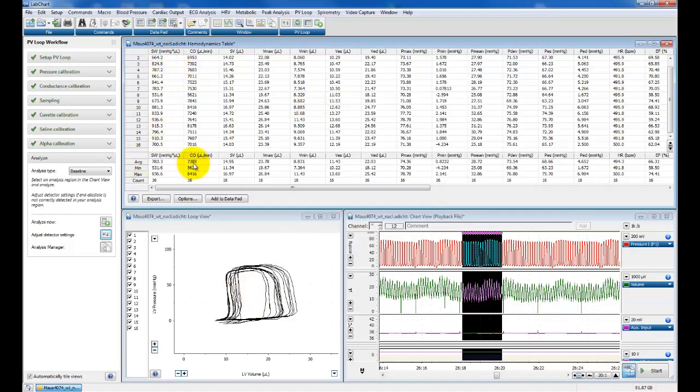We've got our average values in the top row of the bottom section here, all our loop values up the middle, and we can see that in this case, the stroke volume of this mouse, following all the calibration we've done, is shown to be around 15 microliters, which is maybe a little bit on the low side for a normal mouse, but certainly not abnormal for a data set recorded with a conductance catheter.